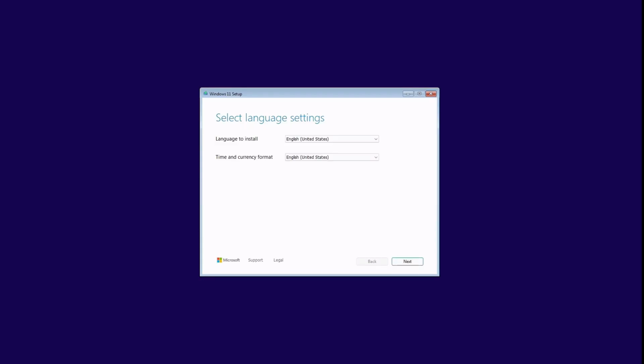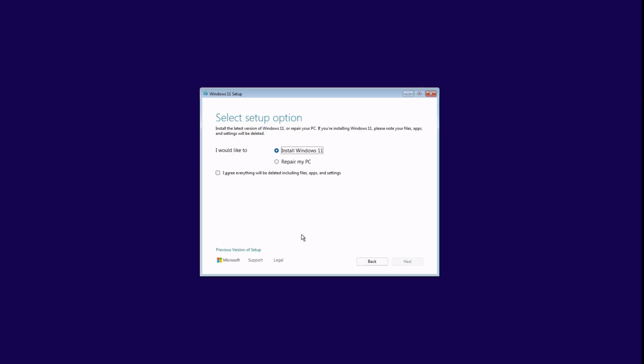Now, in this tab, guys, you can choose which language you want to install and set your time zone. You can change its format here, and in the second tab, it's your keyboard settings, which it tells you about, and in the next tab, in the third tab, we select Install Windows 11, check the box at the bottom, and click Next.